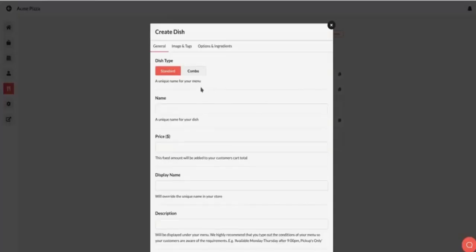Now there's two different types of dishes you can create. There are standard dishes and combo dishes. A combo dish just allows the customer to choose multiple standard dishes. So for instance, if you have a combo, select 2 pizzas and 1 side, then a customer can pick between 2 pizza dishes and 1 side dish. So I'll create a standard dish for now, and I will call it ham sandwich.